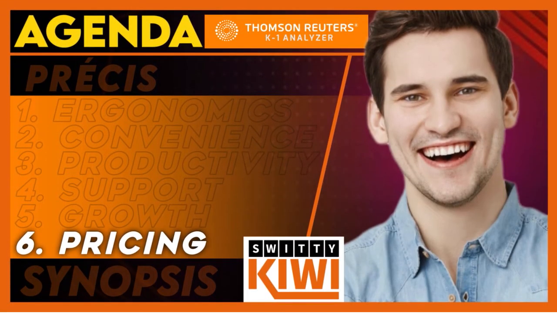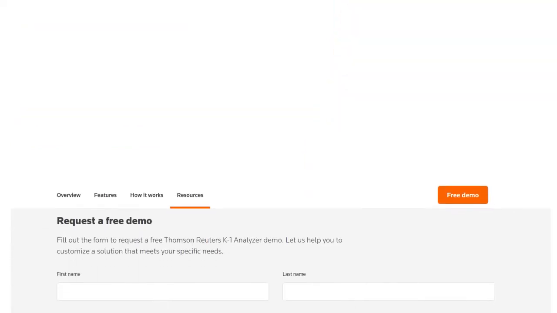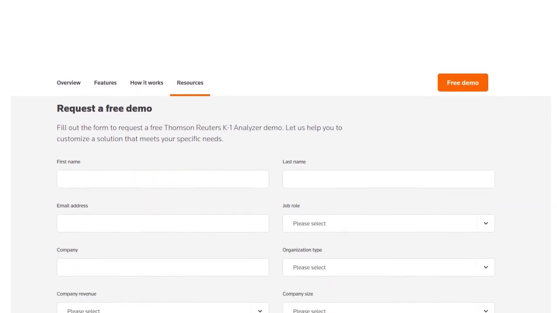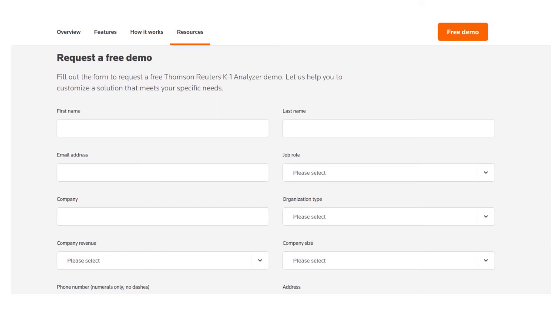I want to talk to you about pricing here, folks. When we talk about the Thomson Reuters K1 Analyzer, pricing was not available online when we reached out to the company. So you need to contact a solutions consultant, a sales rep, if you will, to have more information. You might have to fill out a form, and you have access to a free demo, so you have an idea of what the software is about. You can review all the modules and the strength and the power of this tool.